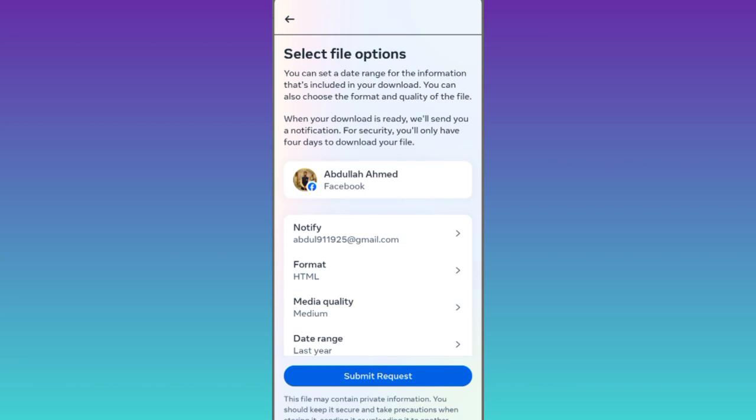After you click on submit request, within the next 24 hours, a file containing your deleted draft videos on Facebook will be sent to your email address. Once you have received that file, all you have to do is to download it and your deleted draft videos on Facebook will be recovered.